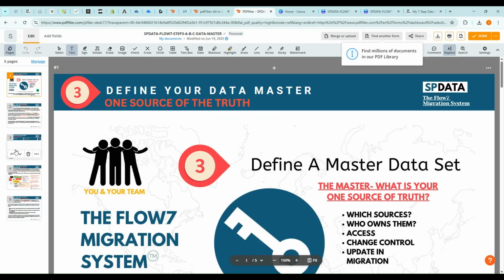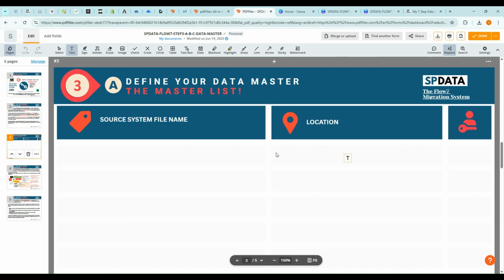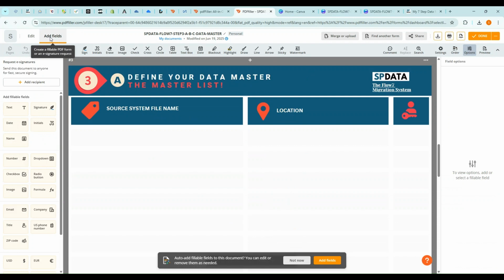Here's my document, and on the third page, I've got a table which I want to have editable fields. So there's the Add Fields button up here. So you go to Add Fields. Now you can take a field and drag and drop it and resize it.